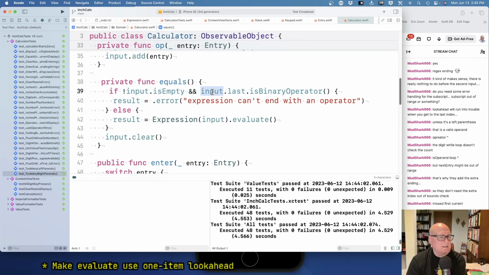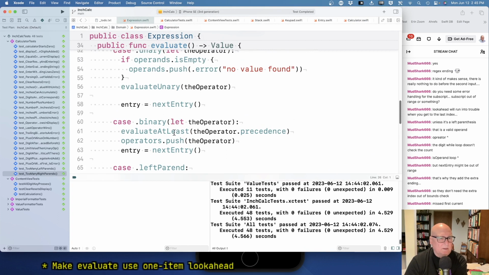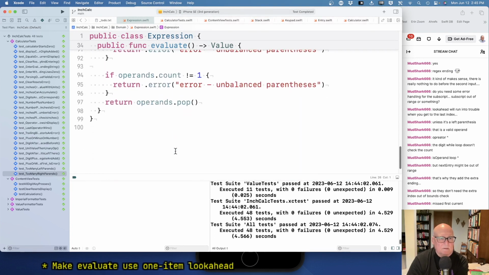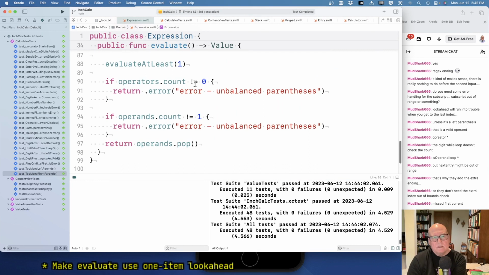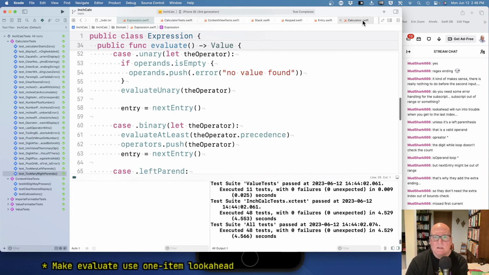Equals, make sure the last thing is not a binary operator. Is that necessary? I mean, I think you'd evaluate, you'd push, but then at the end you'd catch it. Wouldn't you? Well, okay. Yeah, it'd be more like you'd push the operator but never have an operand to consume it, so it would just sit there. Okay, so I guess this does give you a better message than it might otherwise.